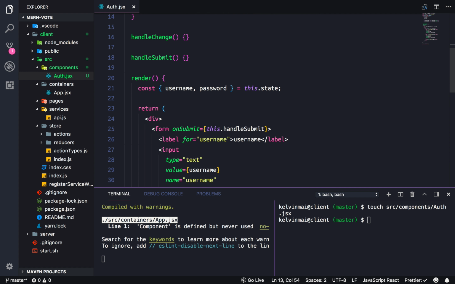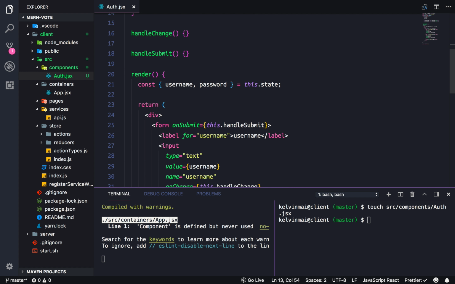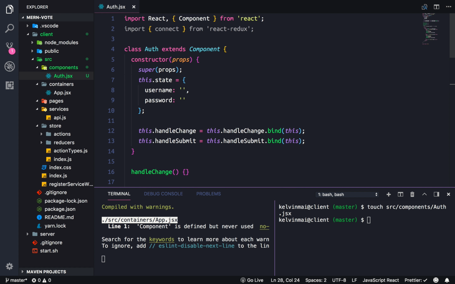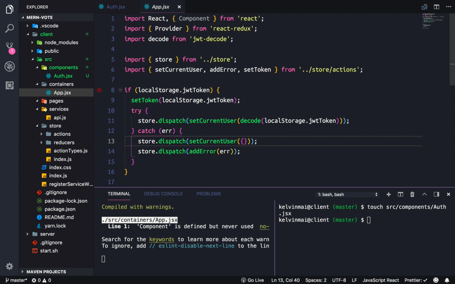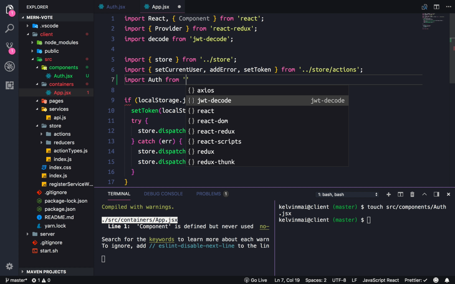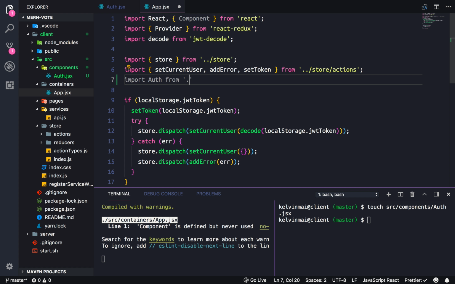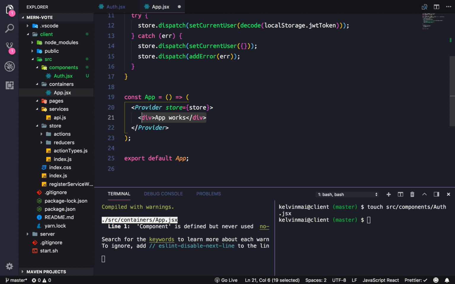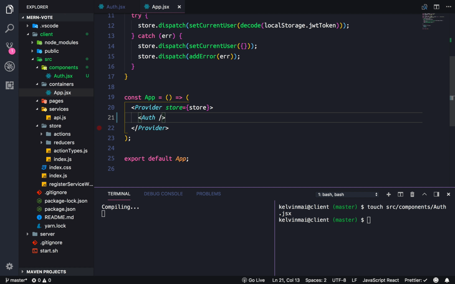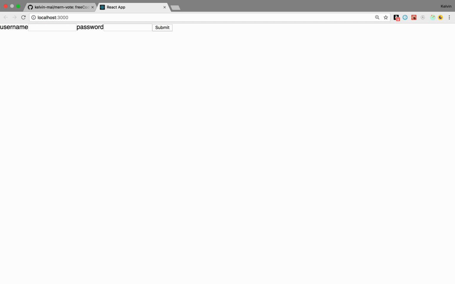So far so good. Now these functions don't do anything yet, but I think it's good enough to just test it out in the browser. So in our app, let's import it. Import Auth from, and then the path is going to be one level up into components, into auth. And we're just going to replace this with our Auth. So there it is.